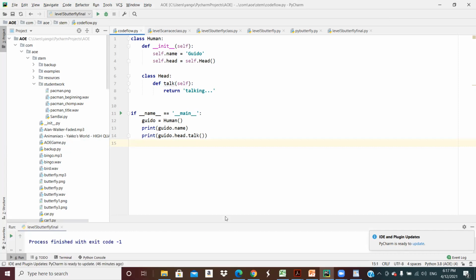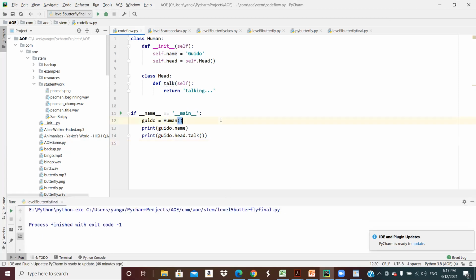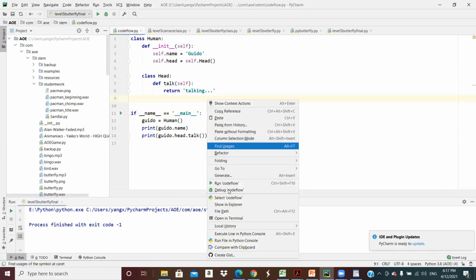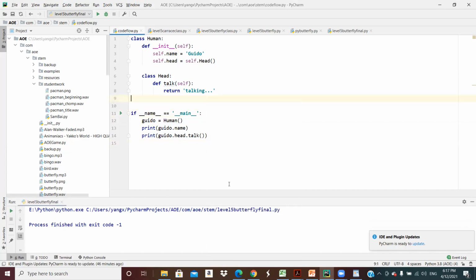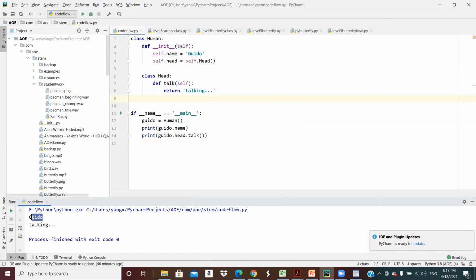Let me stop it. So let me run this one. And code flow. You see, print out the Guido and then print out the talking. The talking is what this method returns. That's how you use it. That is how you use it.